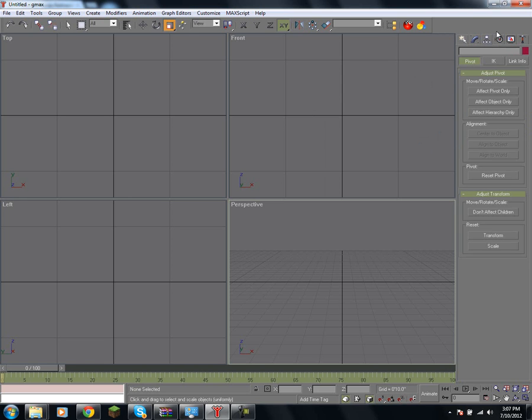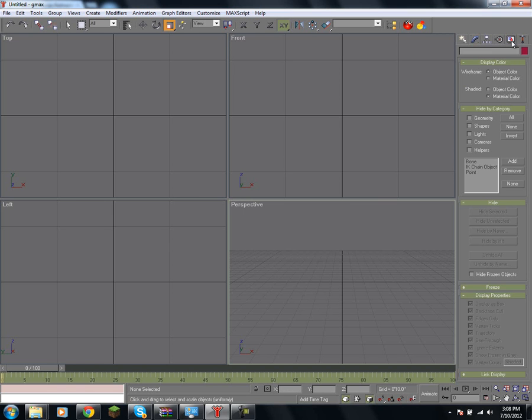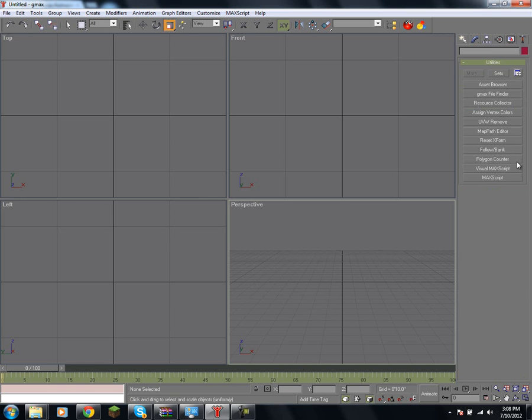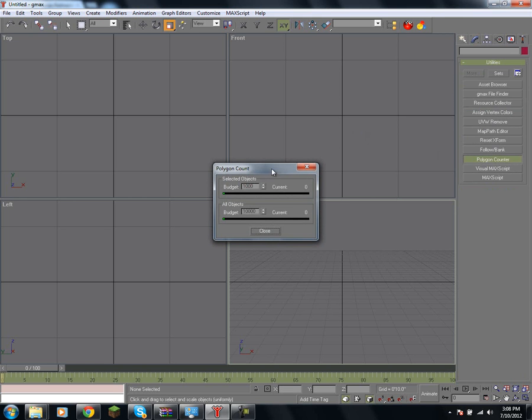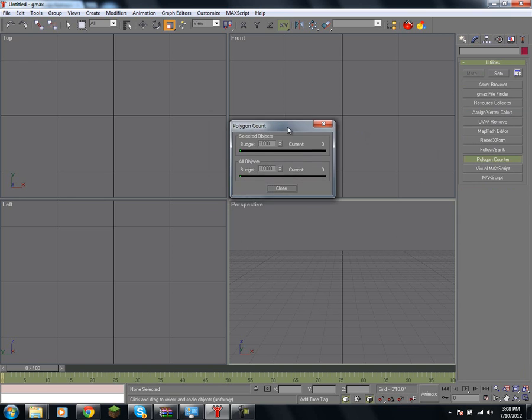There is the hierarchy panel, which will allow you to change different metadata within shapes. It's complicated. We won't be using it too much. We won't really be using this panel, and then there's the tools panel, which will allow you to collect resources, clear UVWs, and most important, your polygon counter, so that you know that you're not making some massive shape that Trainz isn't even going to be able to load.